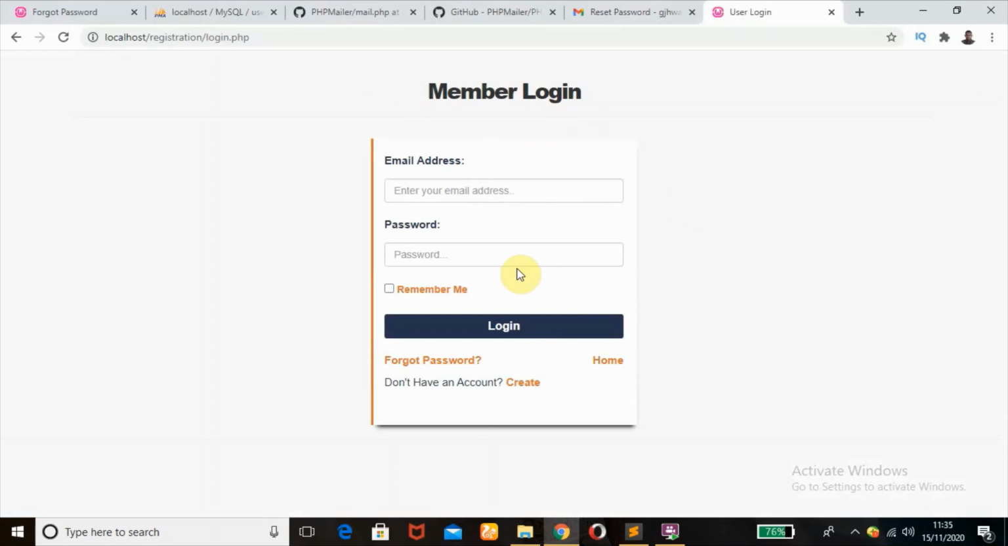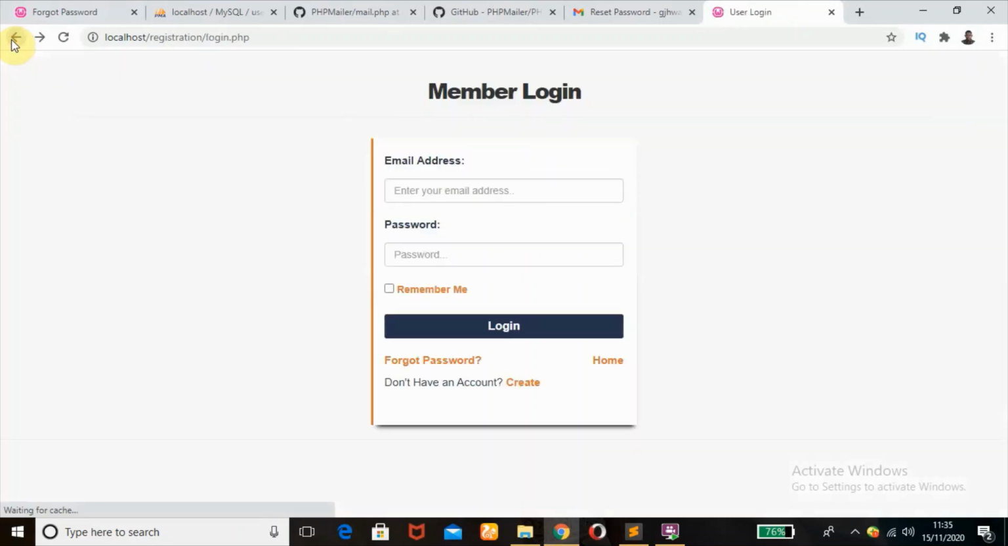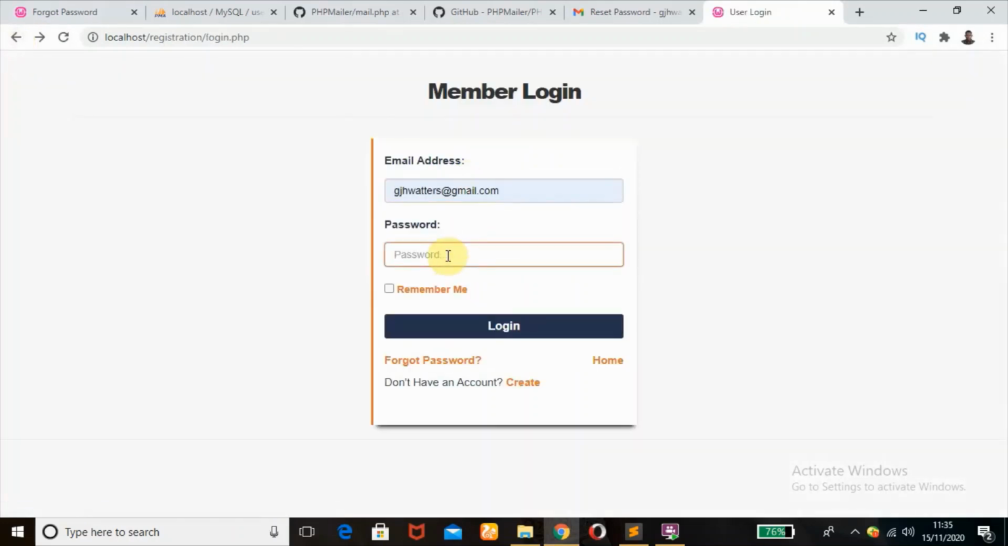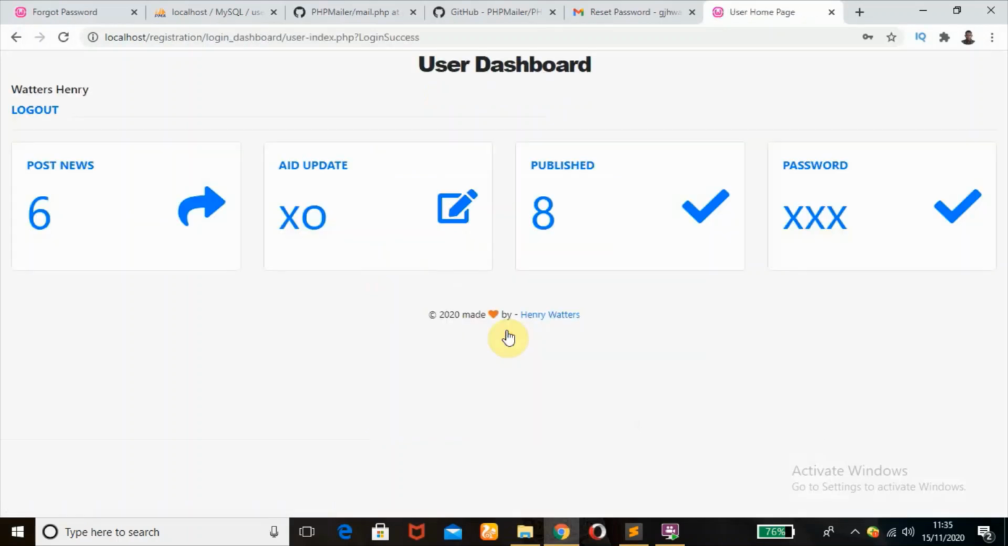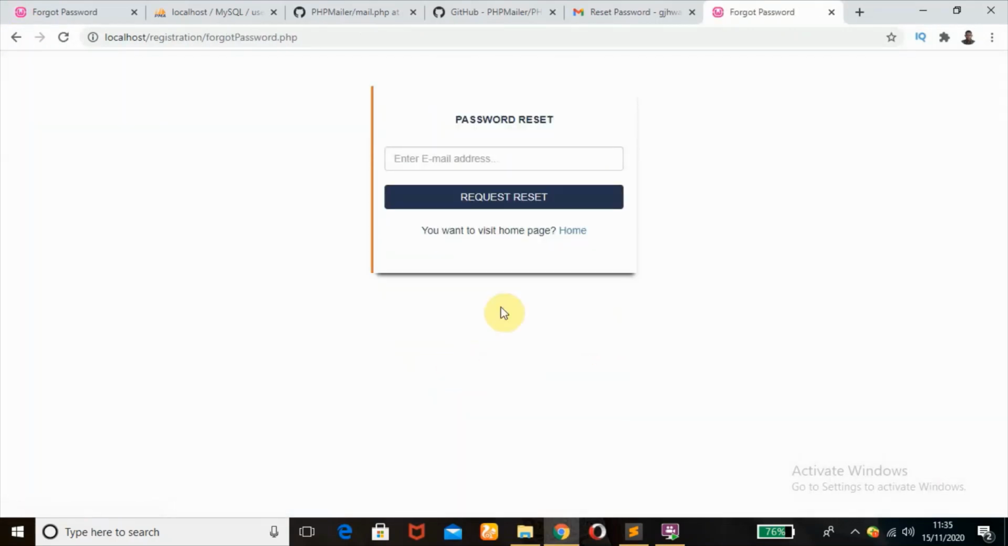So let's check the other feature. Let me just go back and see whether I can log in with that password. Henry Waters at 1. Login. See, I've logged in. So this is working perfectly as we want.